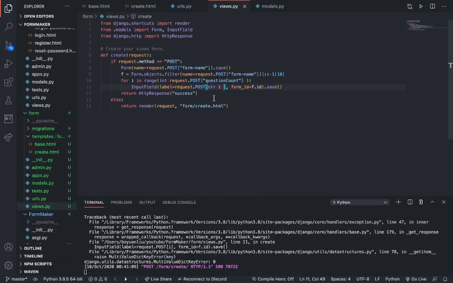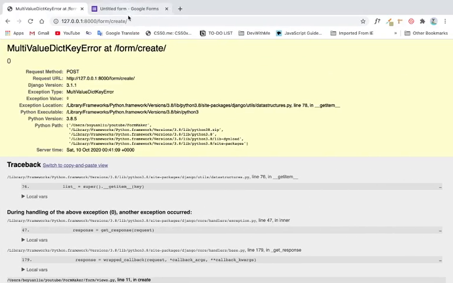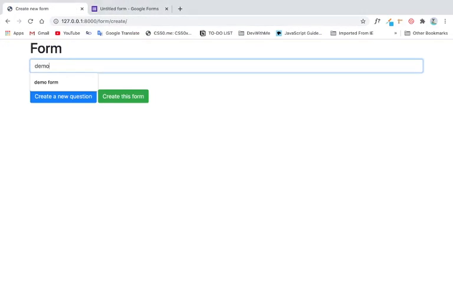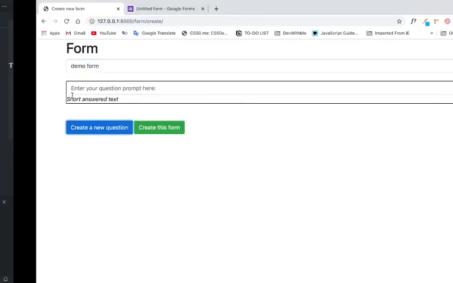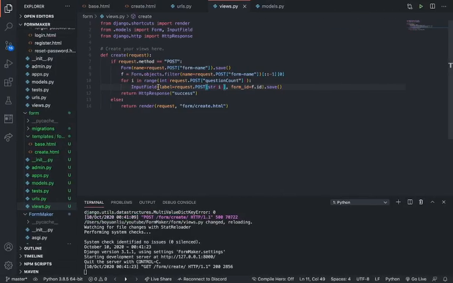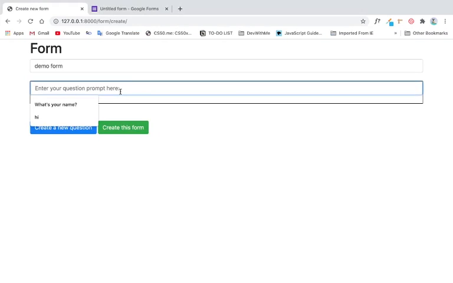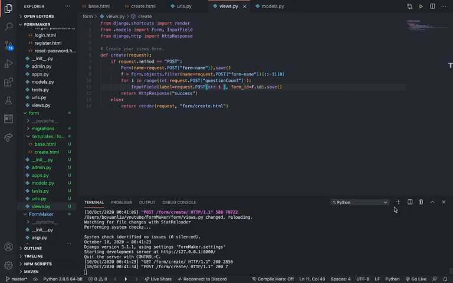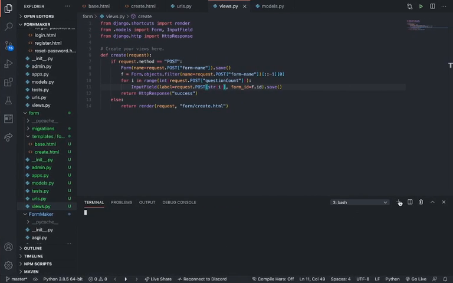Just stringify this. I'm not sure, I'm just purely guessing now. Demo form. Because i is an integer, so maybe we need to stringify it. What's your name? Oh, see, now it works. Okay, so let's take a look.